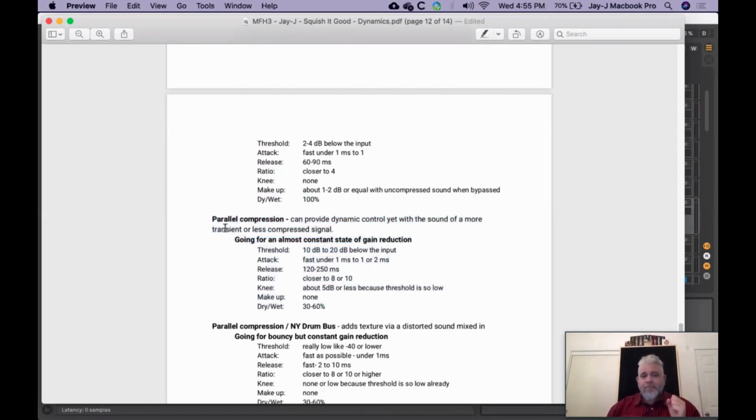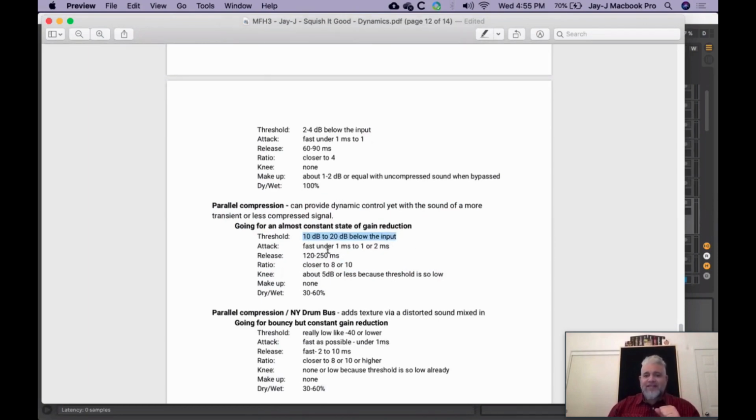But the way that I'm setting this up is that I can set the threshold pretty low, so like 10 to 20 dBs below the input. The attack time is pretty fast. The release time is moderate, 100 to 250 milliseconds. My ratio is fairly drastic in that it's about 8 or 10 to 1, right?